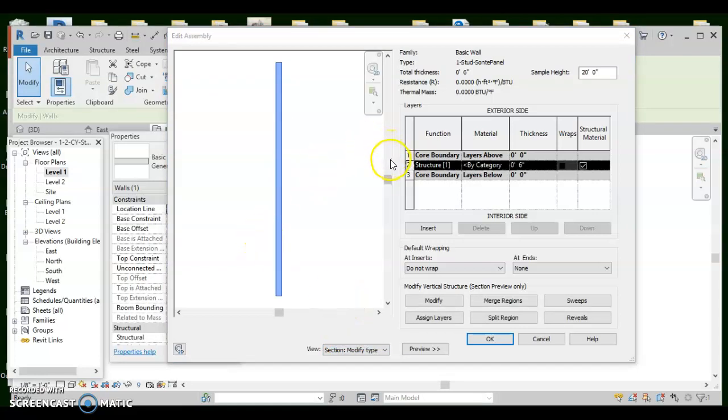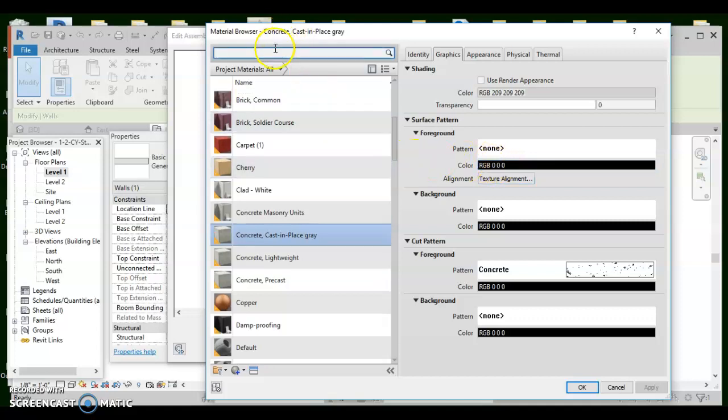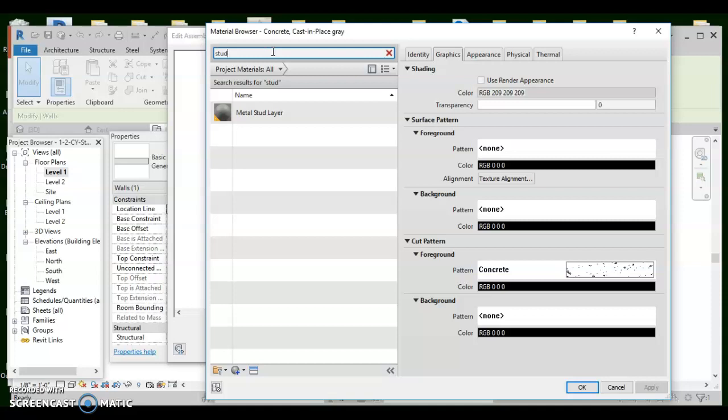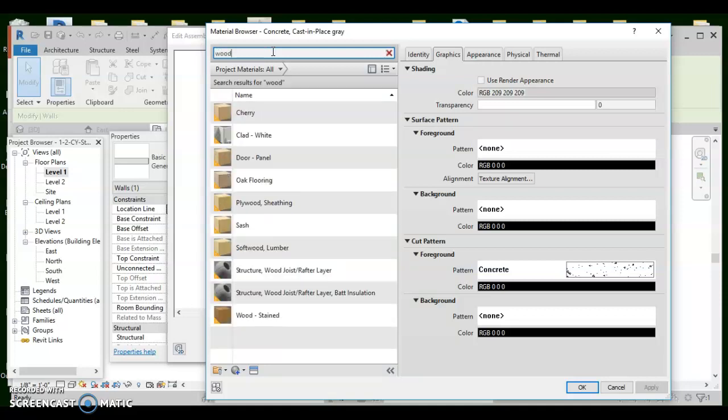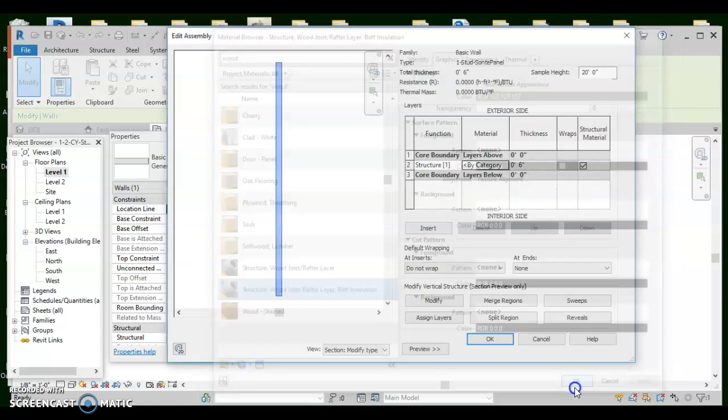All right. So now I'm going to change the structure, which is structure 1. I'm going to choose a category in terms of material. I'm going to type in stud. And I see I have metal stud, but I don't have wood. So I'm going to put wood stud. And then I see wood rafter joist and wood structure joist rafters bad insulation. I say this is the closest I can get. All right. So I'm going to get to here and I say OK.